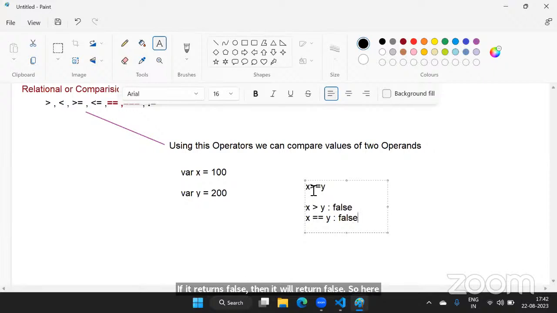So here it will check both the conditions. First it will check greater than, then it will check equals to. Same with your x less than equals to y. Here also the same thing. First it will check the less than condition. If it returns true, then it will directly give the answer true. If it returns false, then it will check the next condition. If that condition is also false, then only it will return false. Or else whatever result it gets, it will return that result.